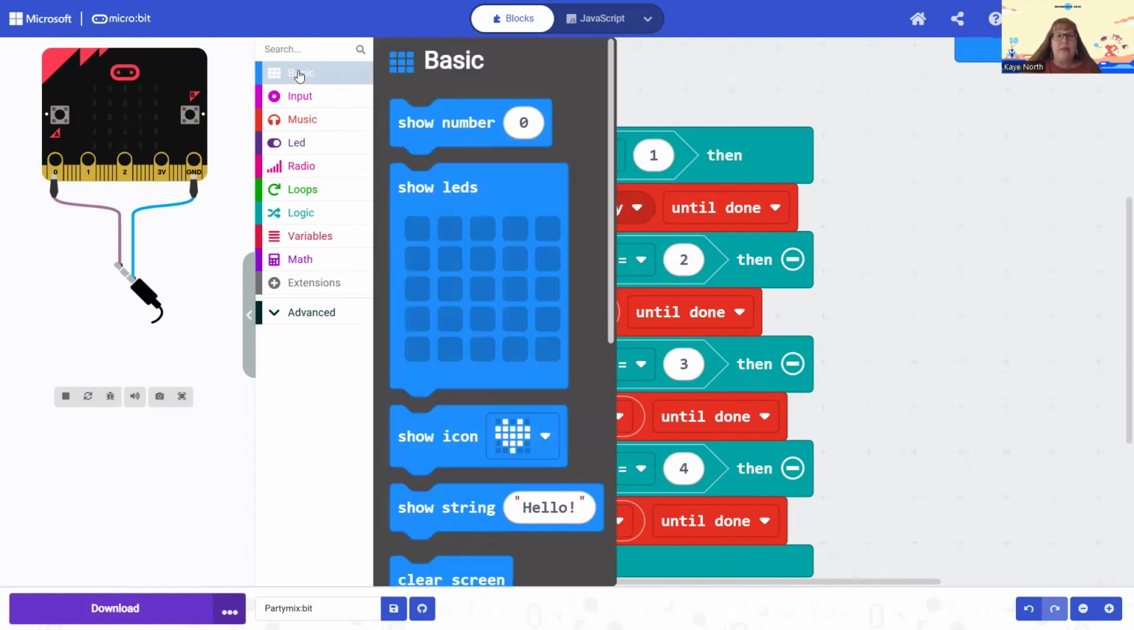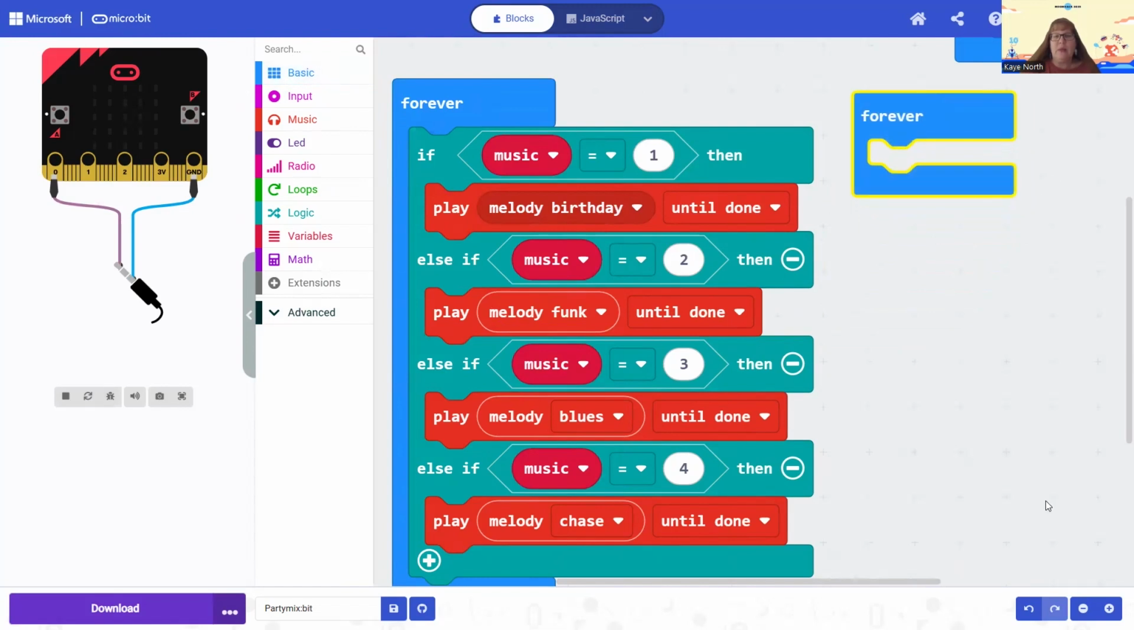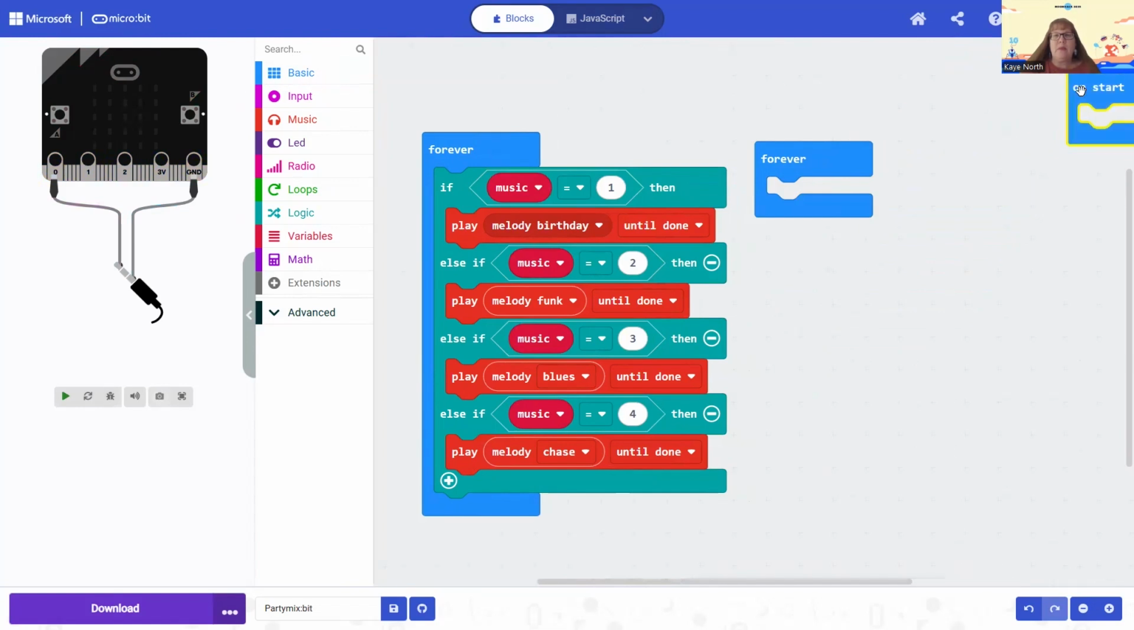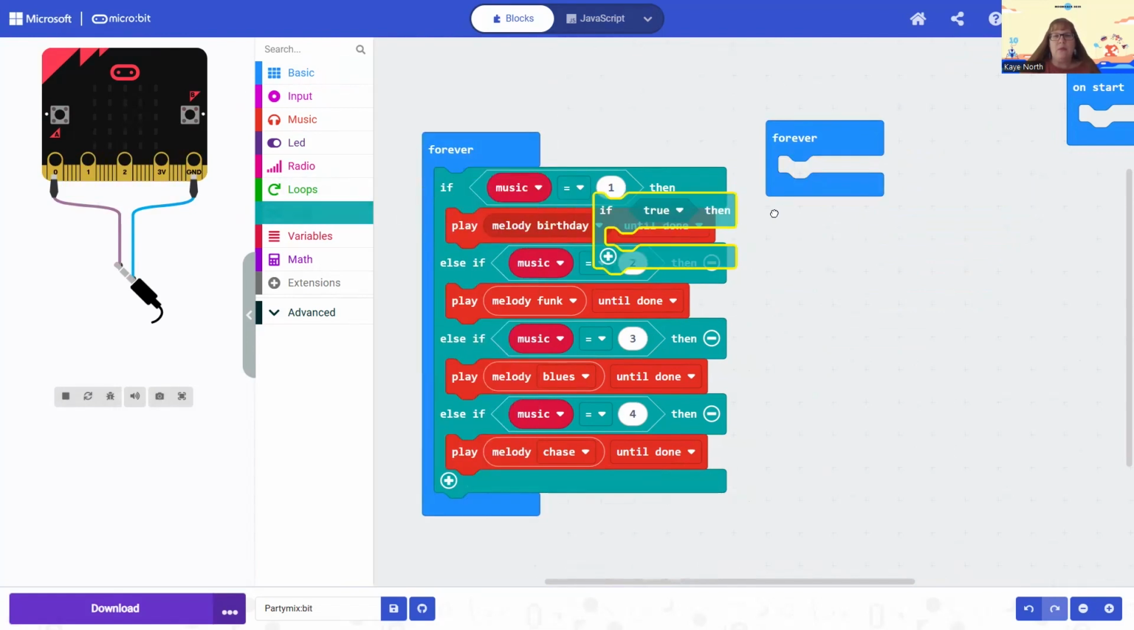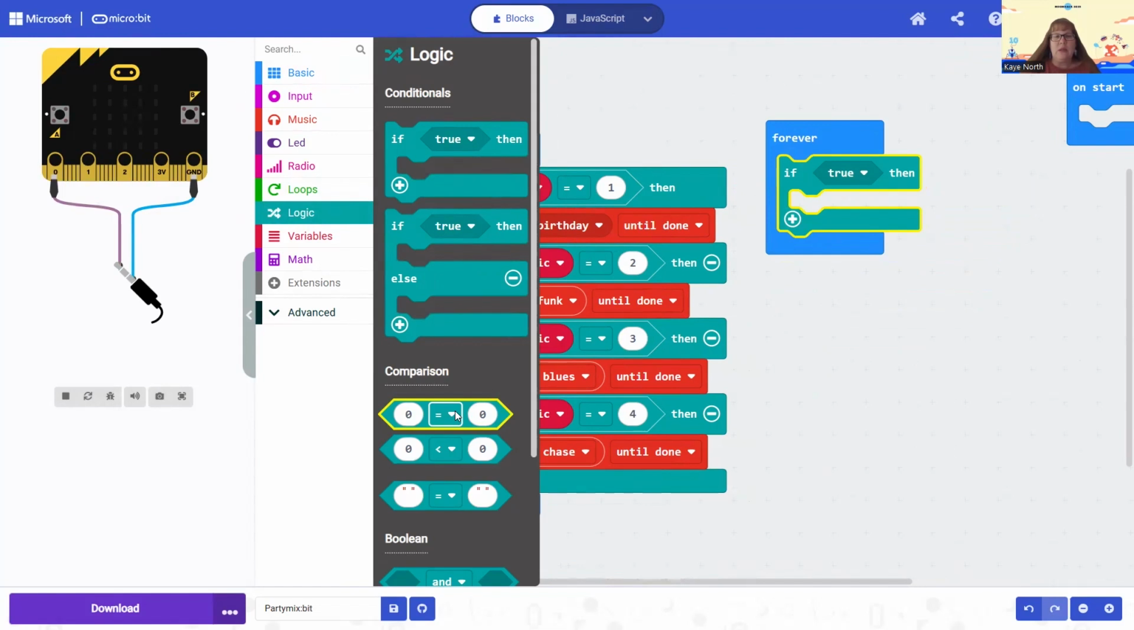Let's go into our basic tools and select another forever block and drop it in. Scroll my screen out a little bit. It's getting a bit big. Okay. We're going to go through the exact same process again. So from my logic menu, we'll grab that if true then. In here, we are going to drop that Boolean logic.